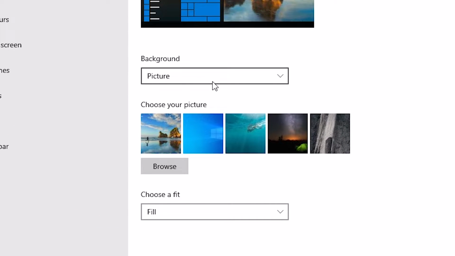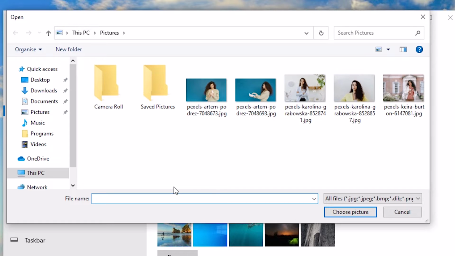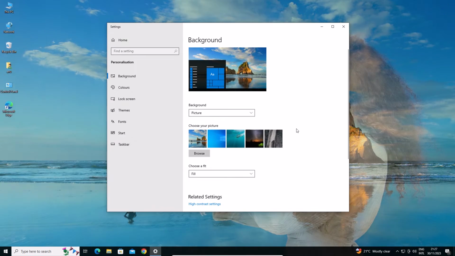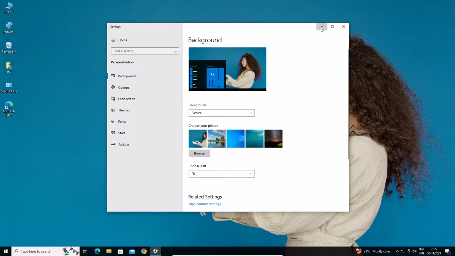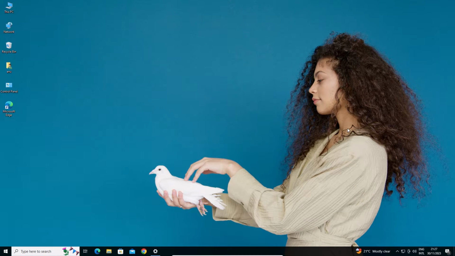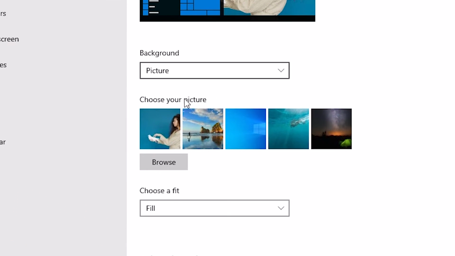Now, next option is go to the browse and select your own pictures, or the pictures that you want from your PC. Go to browse and go to the folder or the image. In this case, I select this image. Click on that image. Click on choose a picture. And go to your desktop once again and your wallpaper is changed. Your own pictures appear on your screen. You can give any picture that you want.